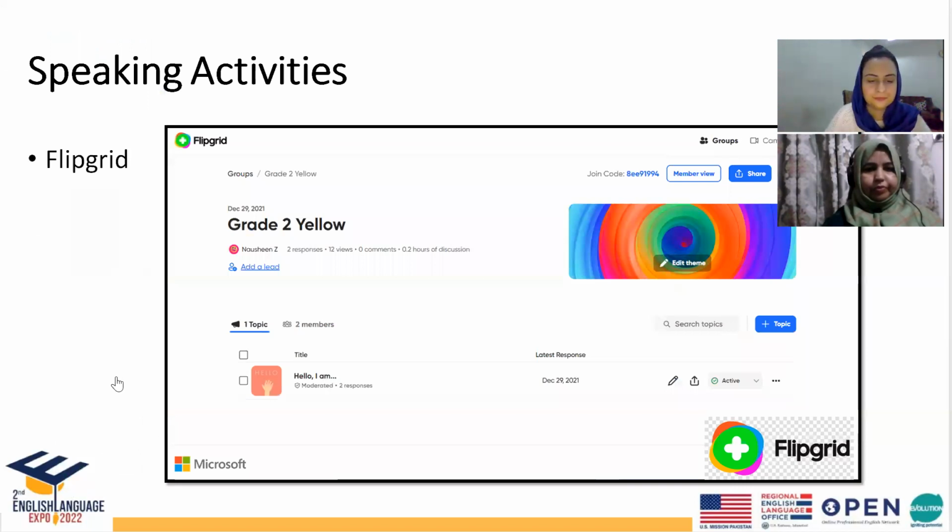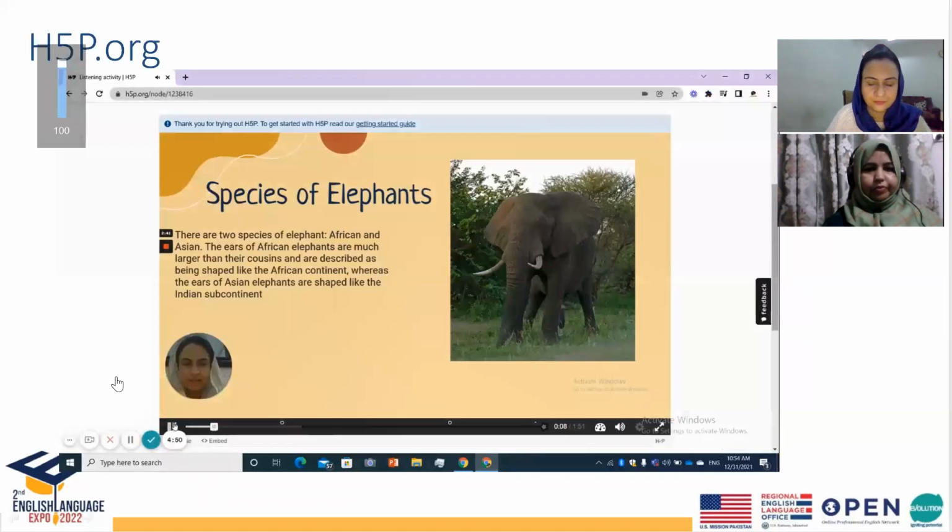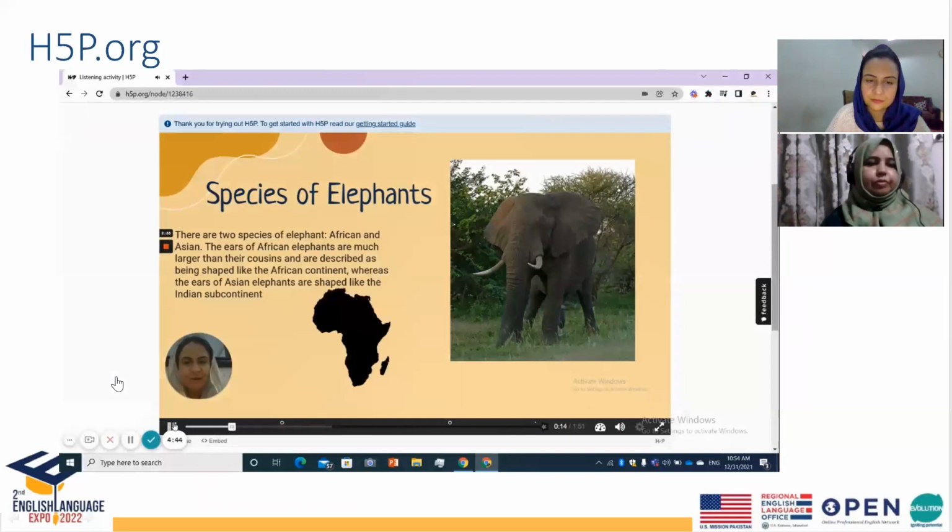The Asian elephants are described as being shaped like the African continent. We all know the shape of the African continent. Now look at the shape of the elephant here in the picture, and look at the shape of the African continent. Do they match? Yes, they do. Whereas the ears of the Asian elephants are shaped like the Indian subcontinent.